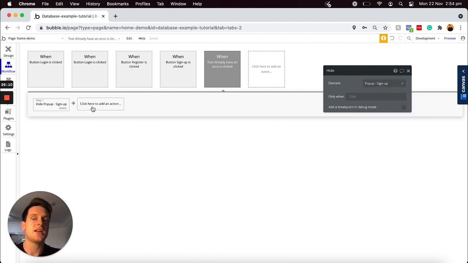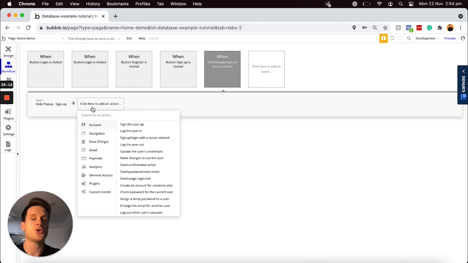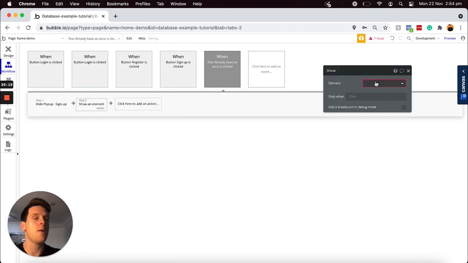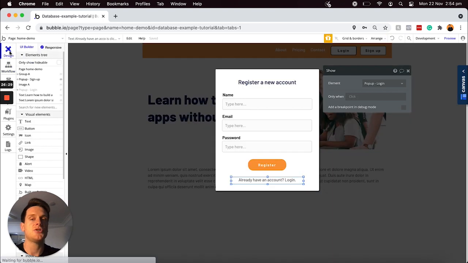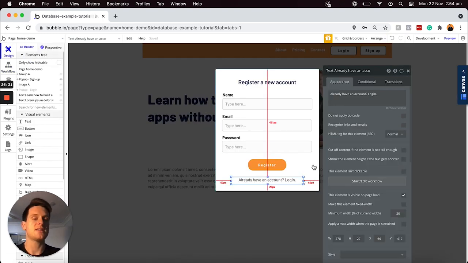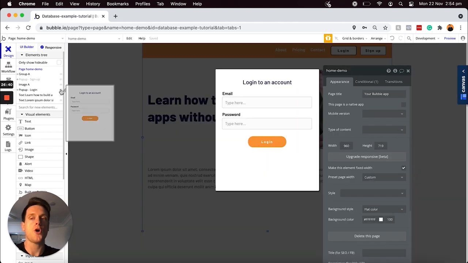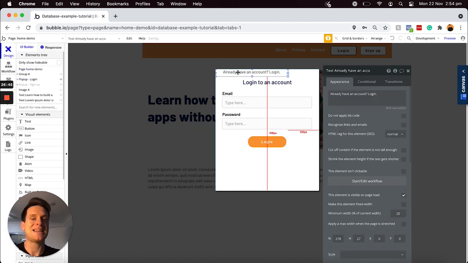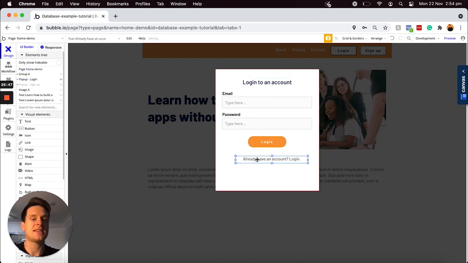And then from here, I'm going to need to add an additional step and choose to show our login pop-up. So I'm going to head to our element actions, choose to show a pop-up, and this will be our pop-up login. And now from here, I'm just going to need to create the same experience on our separate pop-up. So I'm just going to copy this text here, close our registration pop-up, open up our login pop-up, select the pop-up itself and paste that text in.